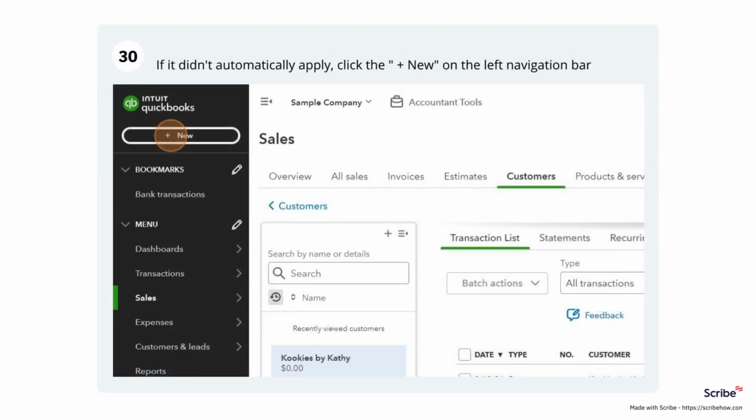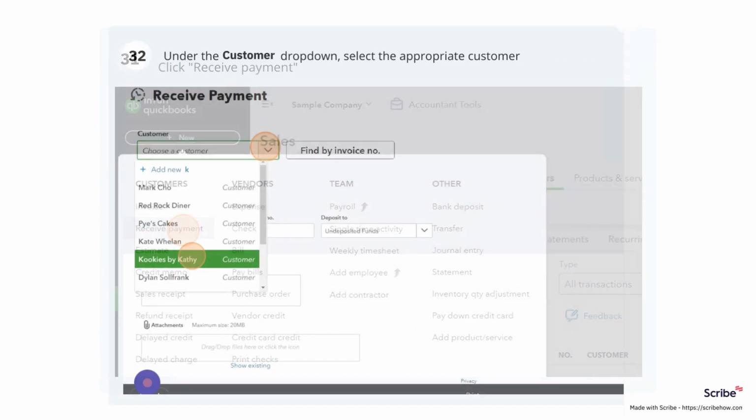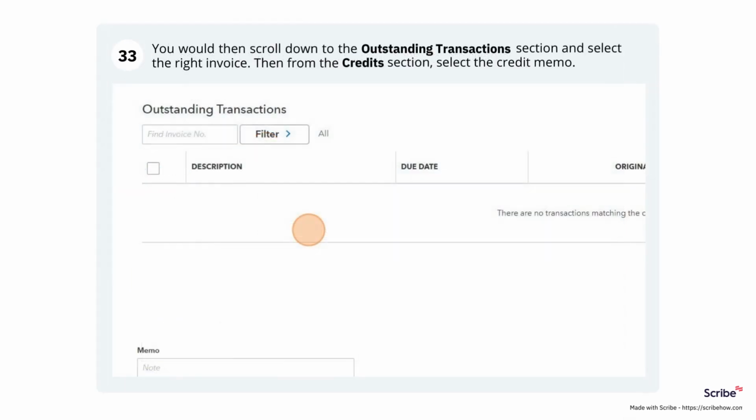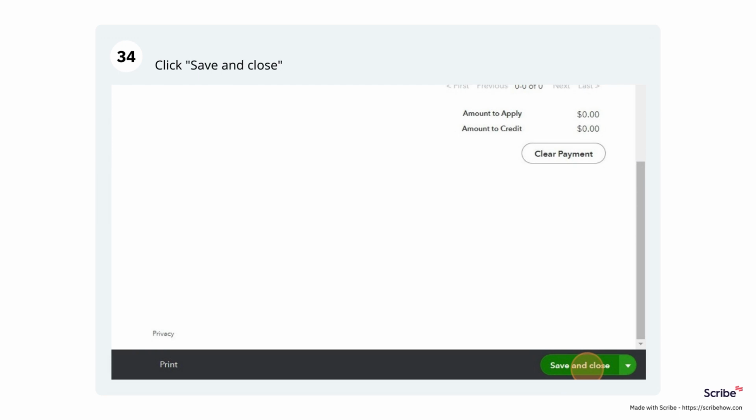In the case it didn't automatically apply, just click the plus New on the left navigation bar. Then select Receive Payment. Use the Customer dropdown to select the appropriate customer. You would then scroll down to the Outstanding Transactions section and select the right invoice. Then, from the Credit section, select the right credit memo. Finally, you'd hit Save and Close.